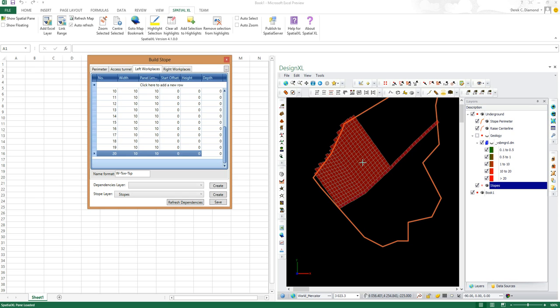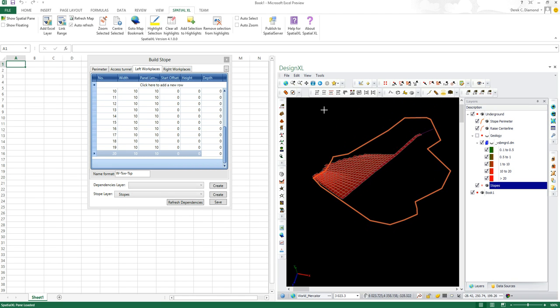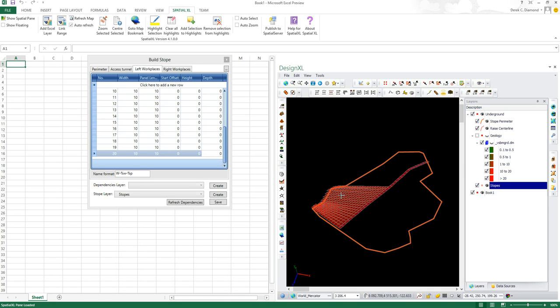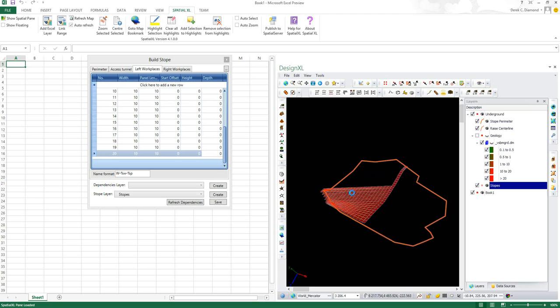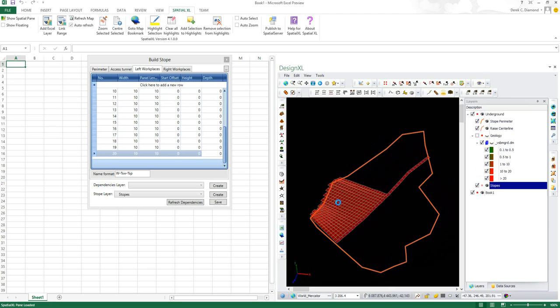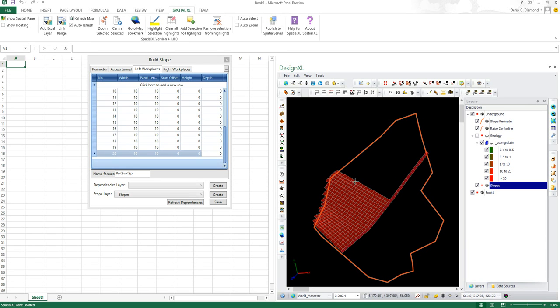Also, it has really done it in full 3D. As I rotate this model around, I'll just fit it again to make sure we include everything. You can see how it's actually followed the 3D form surface and created the workplaces along the surface. I created quite a few workplaces automatically without much effort.